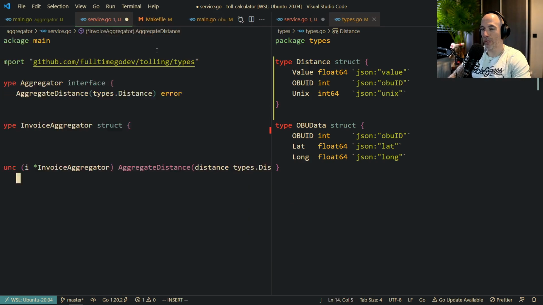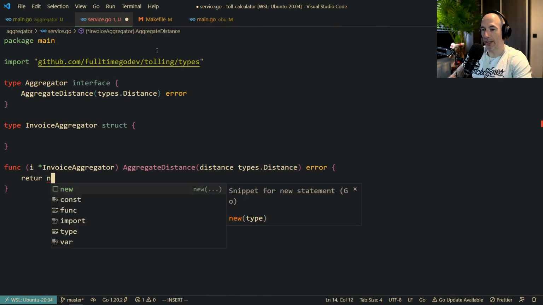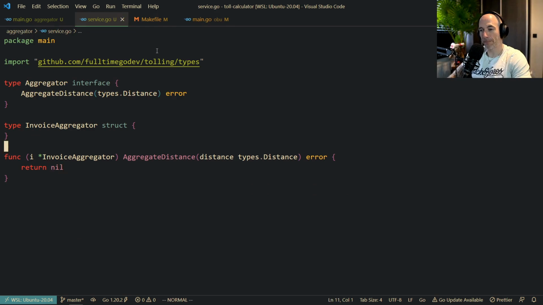And what I'm going to do real quick is delete this screen and this screen. And let's return a null here real quick, right? So that's what we're going to have. That's perfectly fine. Aggregate distance.